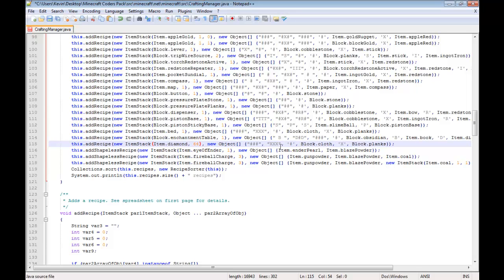Okay, so this part is saying how the recipe is made. We're saying that we're using cloth and planks to make 64 diamond in the fashion of 3 cloth on the top and 3 planks under the cloth. So it can either be in the middle or at the bottom. So we're going to change that to block.dirt.